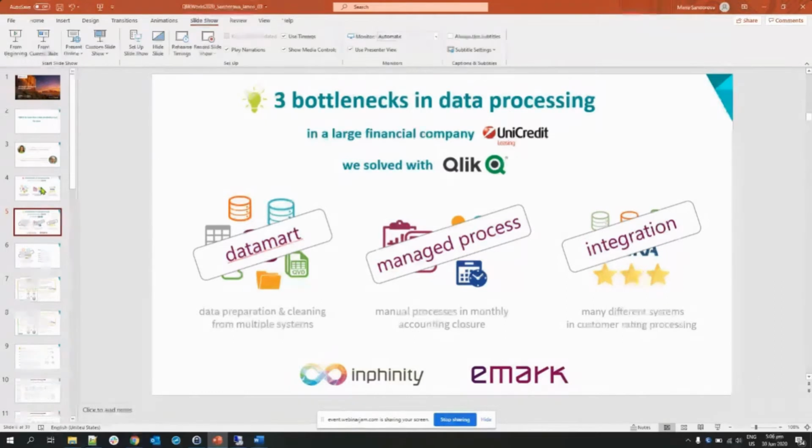The second request from their side was to solve the manual processes in monthly accounting closure, because at that time they used many different versions of the same Excel file, and it was shared via email, so you can imagine it's not very, very secure. And also there are many issues about consolidating the data in the end: which version is the last one, which is the right one. So we have created a managed process, again, only in QlikSense and by using QlikSense script.